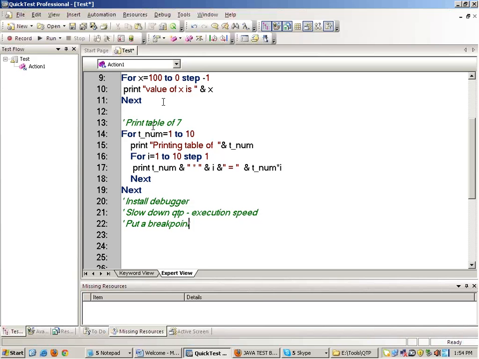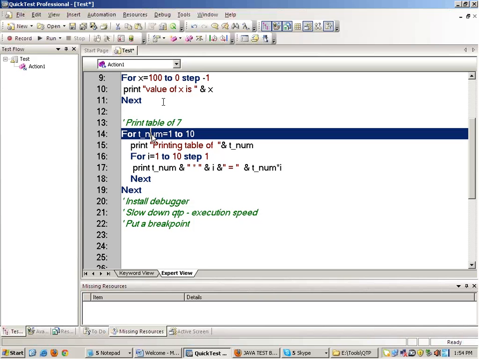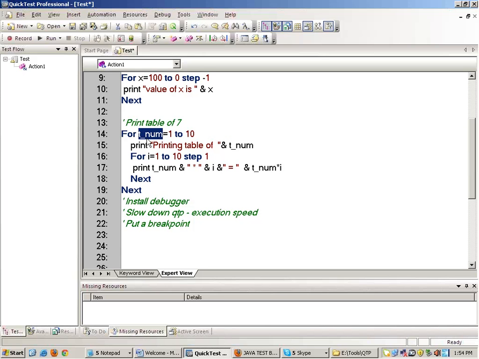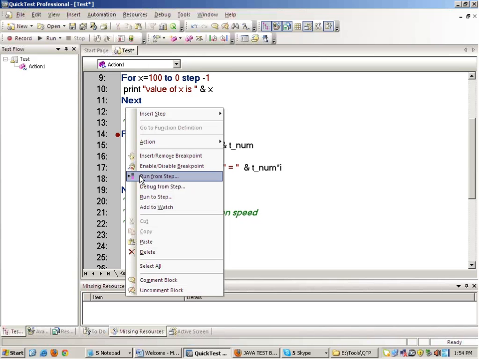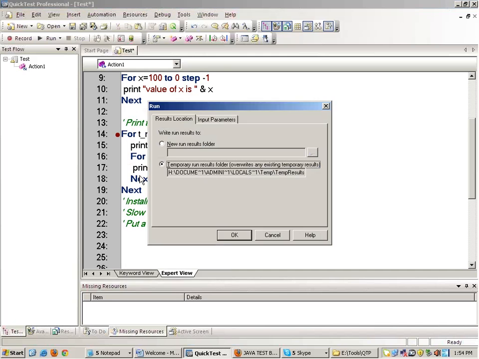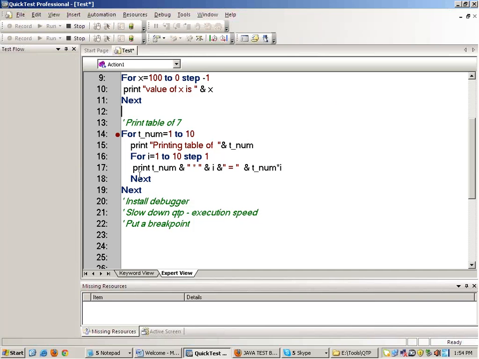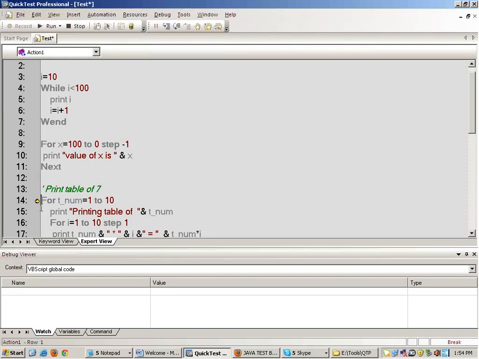A breakpoint is something where you expect your code to stop after executing. In order to put a breakpoint, suppose I want to stop the execution on this line, I need to click in front of this line and bring this red dot. Now I will be able to execute this script line by line. If I right click on line number 12 and select the option Run from Step, the script will stop on this line. You see the yellow line is dropping on this line.